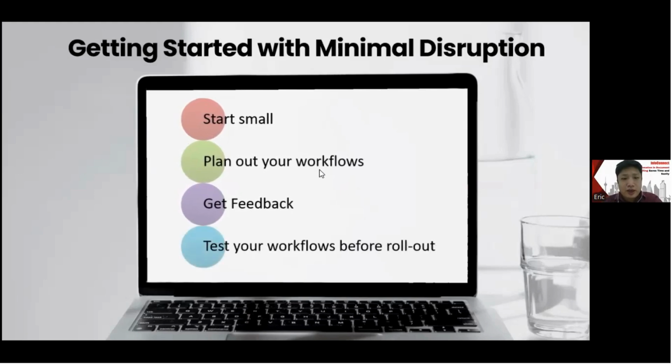And always test your workflow before rolling out. Say, for example, if you design a workflow in your system, always do a test round with the stakeholders first. Make sure the workflow is correct, it goes to the correct person, it does the correct thing, before rolling out to the entire company.